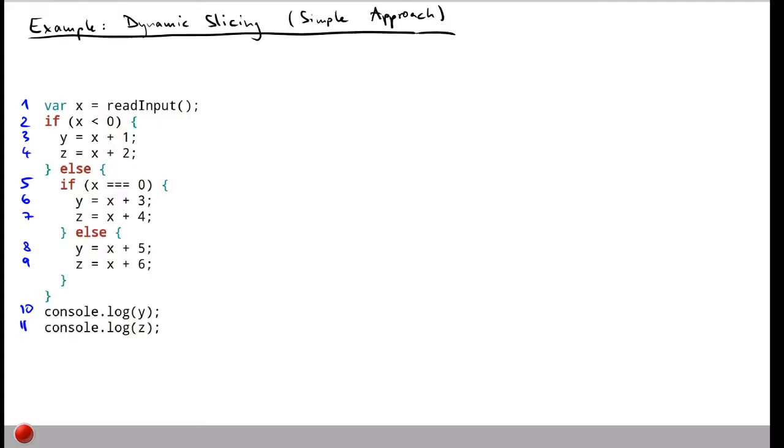So let's compute the dynamic slice for this example. And of course, because it's dynamic slicing, we need to look at a particular input and at a particular execution that is triggered by this input. So for the example, let's at first assume that our input is -1. And then using this input, the question is, what is the execution history? So which of the many statements that we have here in this piece of code are actually executed?